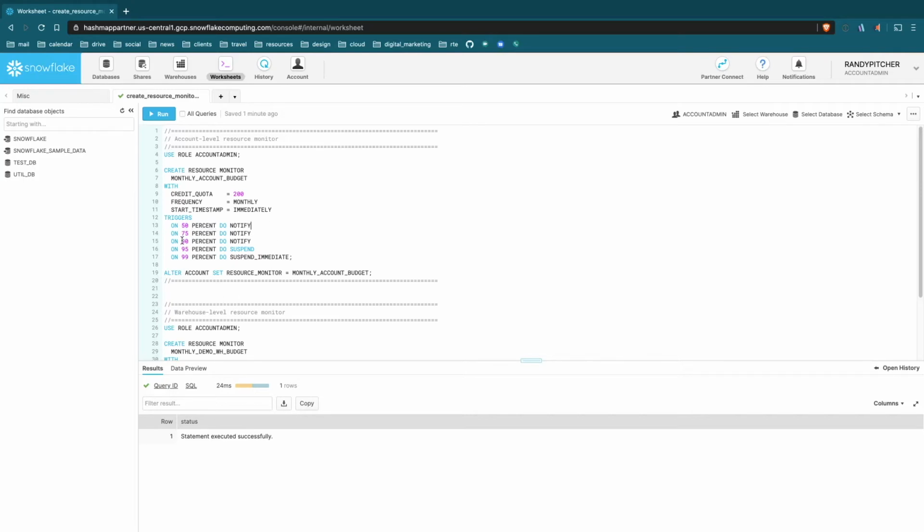Same at 75 and then 90, that's usually telling me I've got a day or two until I hit a threshold, and I'm going to have to start actually modifying things. So the next kind of trigger is suspend. Suspend will stop taking new jobs, but it will continue running your existing work. So if you have a long running job that was already submitted before you hit the 95% in this case, then that will keep running.